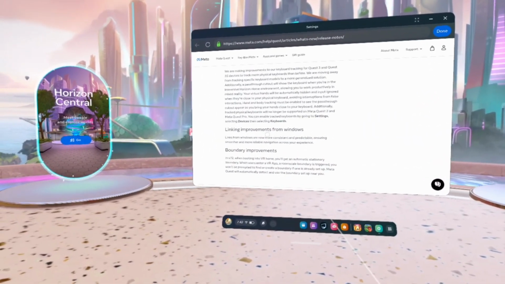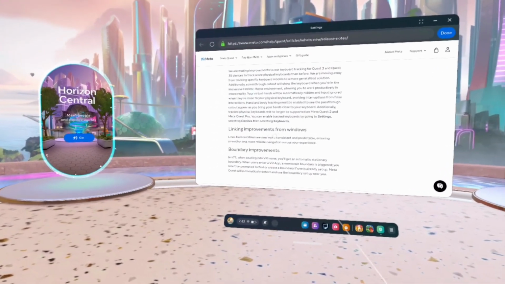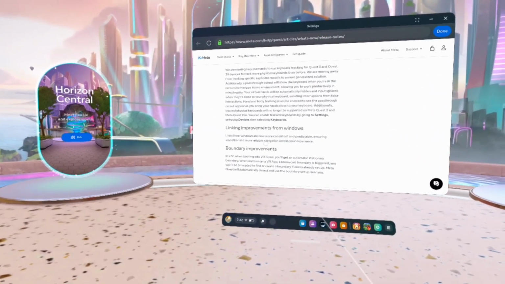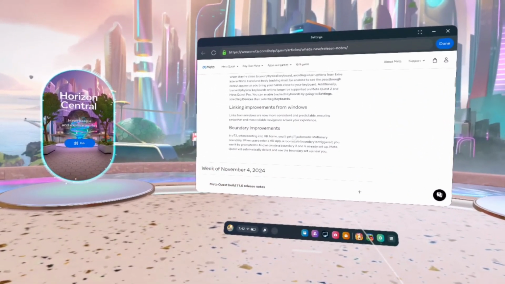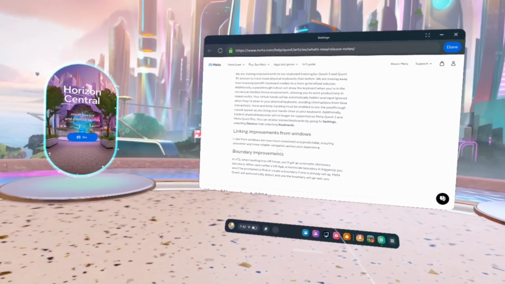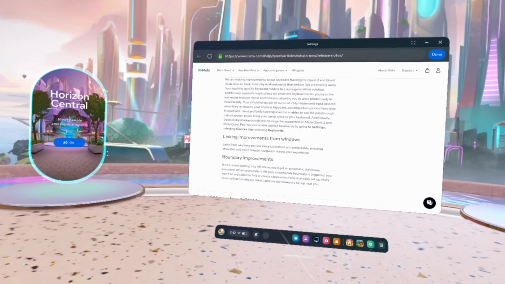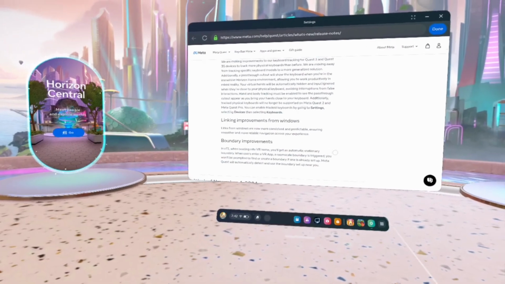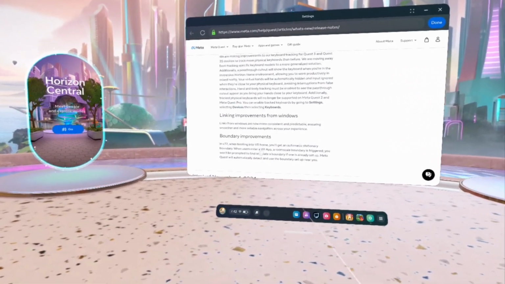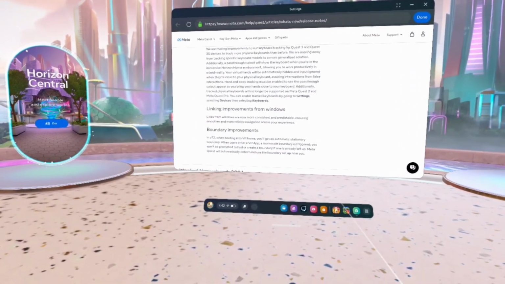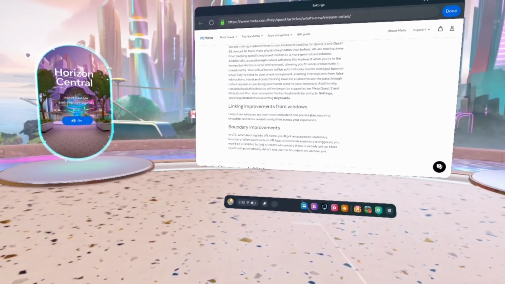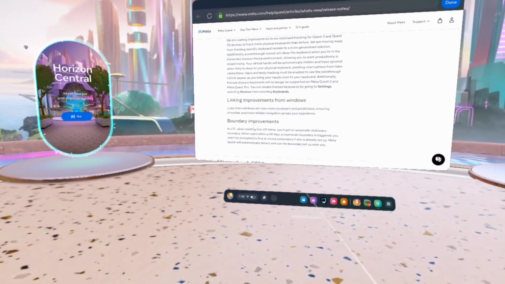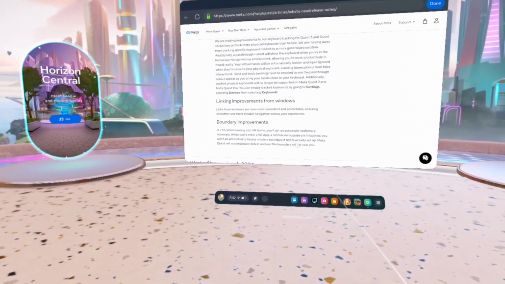Linking improvements from Windows. Links from Windows are now more consistent and predictable, ensuring smoother and more reliable navigation across your experience. And then finally, we have boundary improvements. In version 72, when booting into VR Home, you'll get an automatic stationary boundary. When the users enter a VR app, a room scale boundary is triggered. You won't be prompted to find or create a boundary if one is already set up. Meta Quest will automatically detect and use the boundary set up near you.